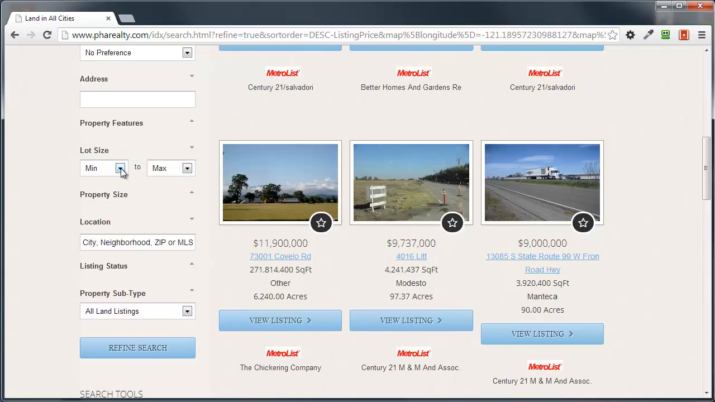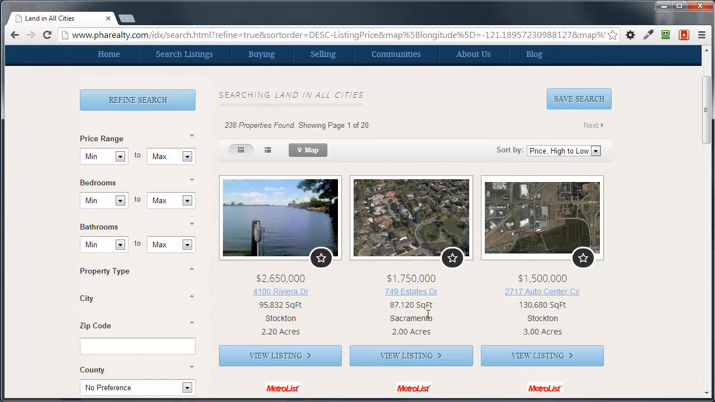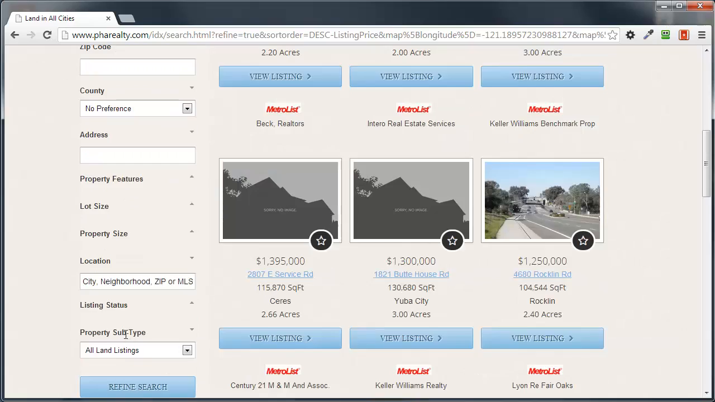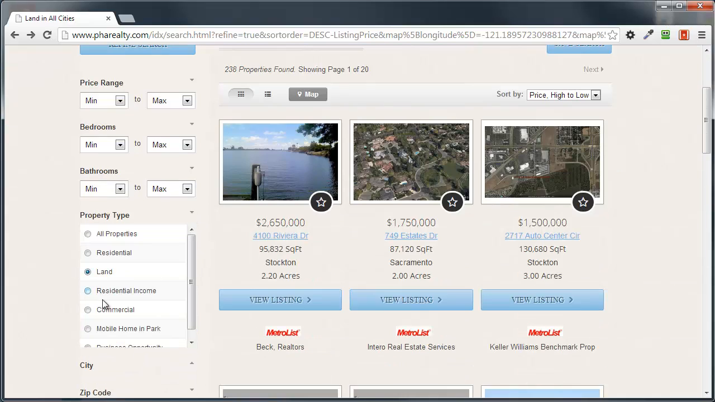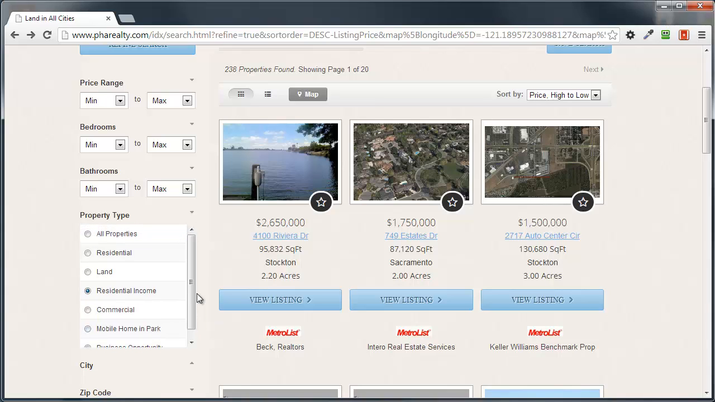So we'll go down to lot size, and I'm just looking for 2 to 3 acres. There you go, 283 properties show up in our area, and obviously this can be refined down even more to look for land in very specific areas. There's also other property types that you can search for that include residential income, commercial, mobile home and park, which could be a very helpful category if you are looking specifically for a pre-built, pre-existing mobile home.